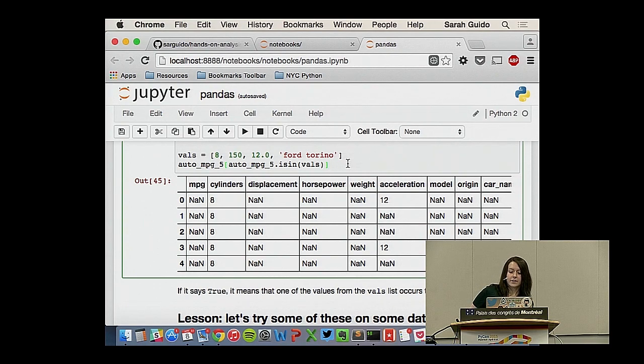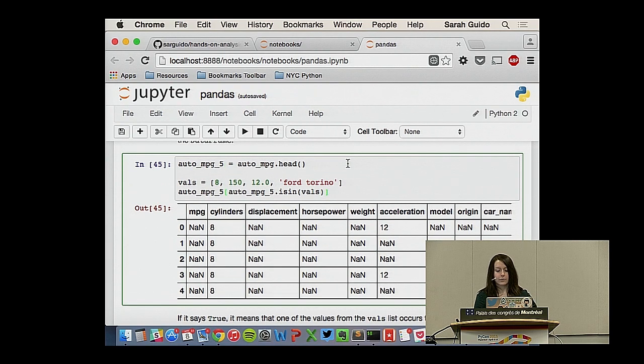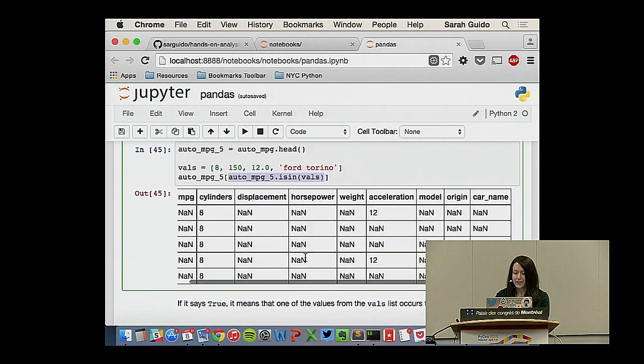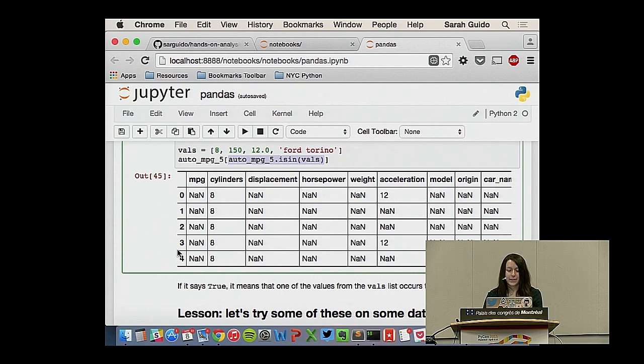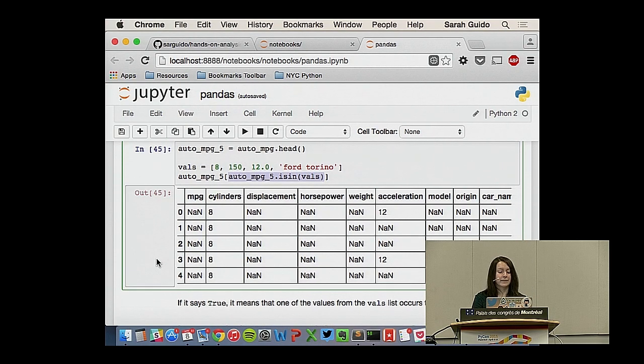Okay, cool. So I found something interesting. Back in our isin section, if you throw this part into an index for a data frame, it will return the values that return true that you passed into isin. So here we have cylinders are 8, acceleration 12, and then Ford Torino. Unfortunately, for everything else, it passes in not a number, which is a little bit annoying to look at, but it's kind of an interesting thing.